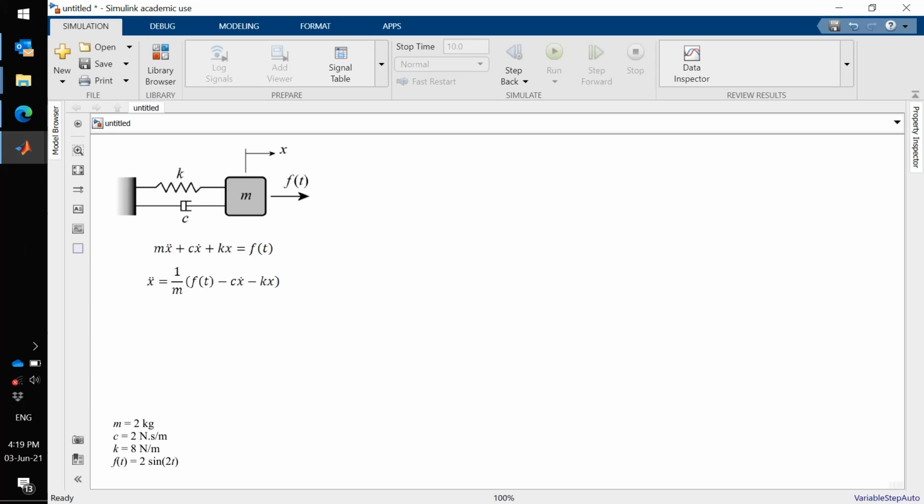In this video, I will use the Matlab Simulink tool to simulate the performance of a mass spring damper system. Here's my model: a mass connected to a fixed support by a spring and a damper, and we have an external force F of t, a general external force applied to the mass. The equation of motion of the system is the standard m x double dot plus c x dot plus k x equals F of t.